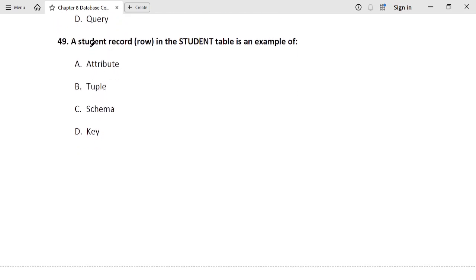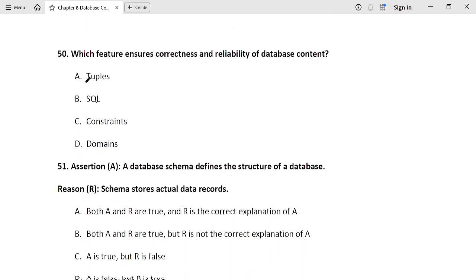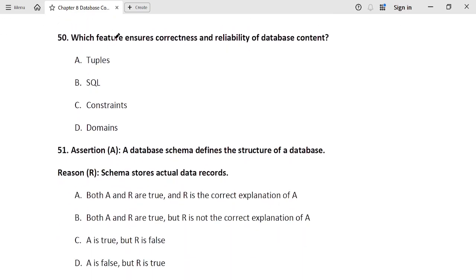Question number 49. A student record row in the student table is an example of option A, attribute, B, tuple, C, schema, D, key. Here option B, tuple is the right answer. Question number 50. Which feature ensures correctness and reliability of database content? Option A, tuples, B, SQL, C, constraints, D, domains. Here option C, constraints is the right answer.